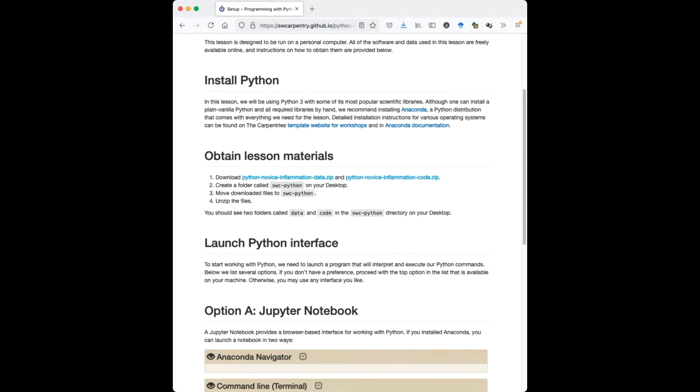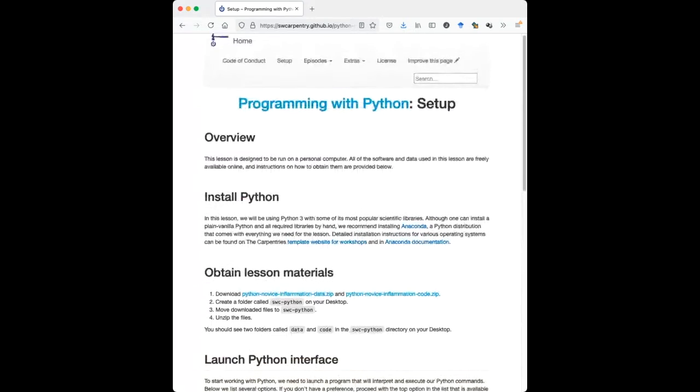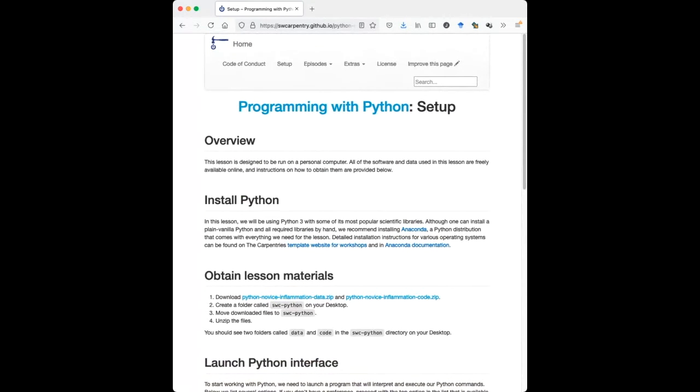So the instructions ask you to create a directory in your desktop called swc/python, place the zip files in the directory and extract them. That will give you access to the input data. So please let me know if you had any trouble with those instructions. We'll try to help you.